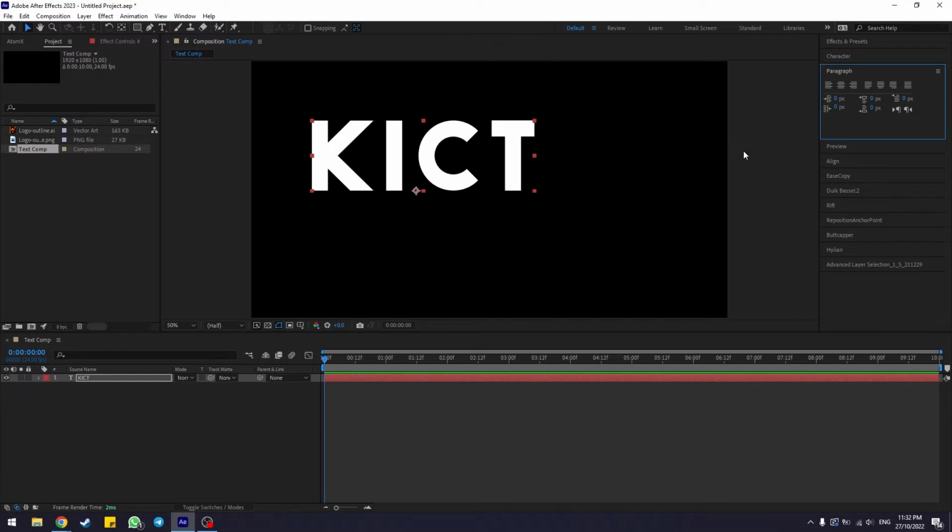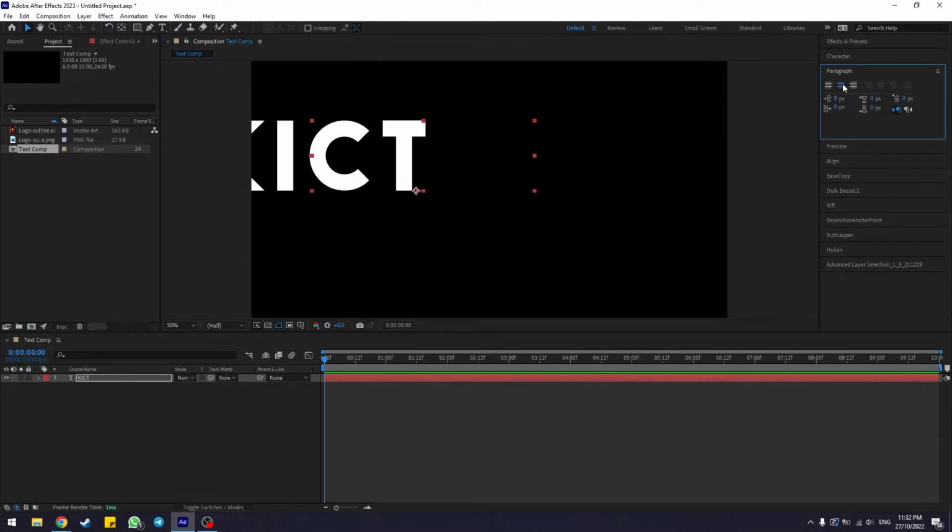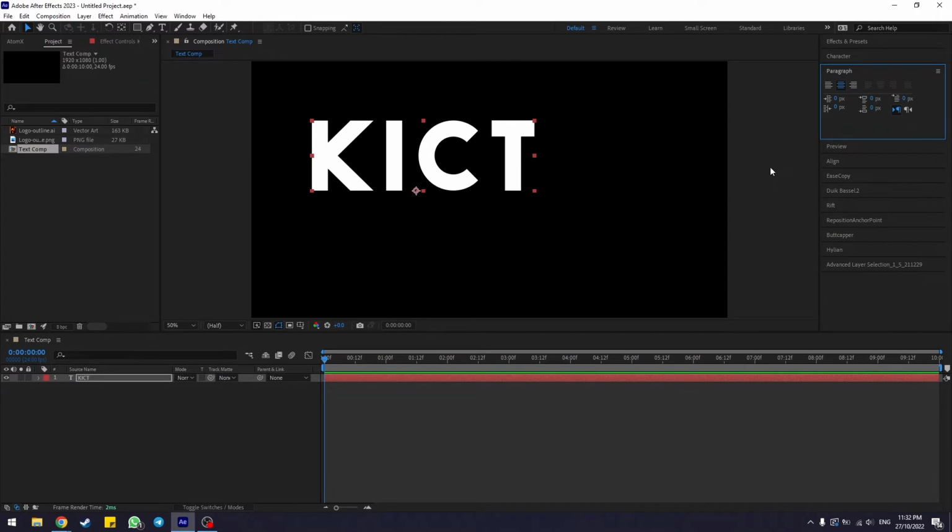Once you have that, make sure to have the text layer selected in the layers panel or in the timeline, and make sure you have the text centered, not using the left align text or the right align text, but make sure it is centered, because we are going to be placing the text right in the center of the composition. Once that's done, we are going to be aligning the text to the center of the composition.